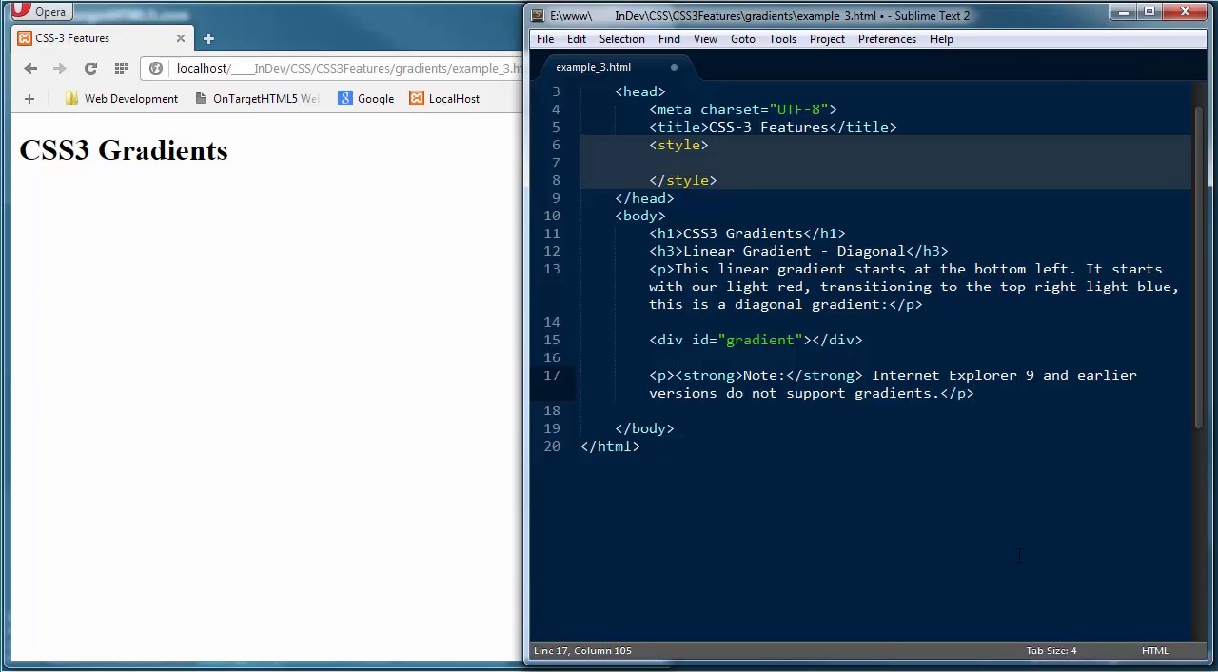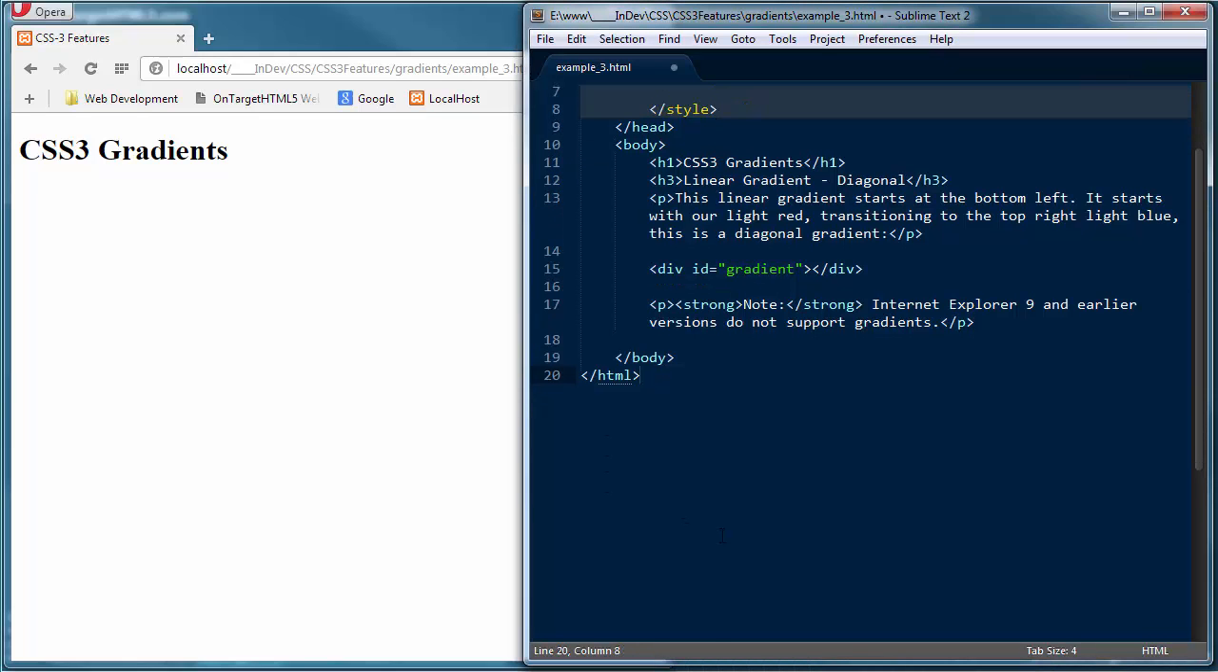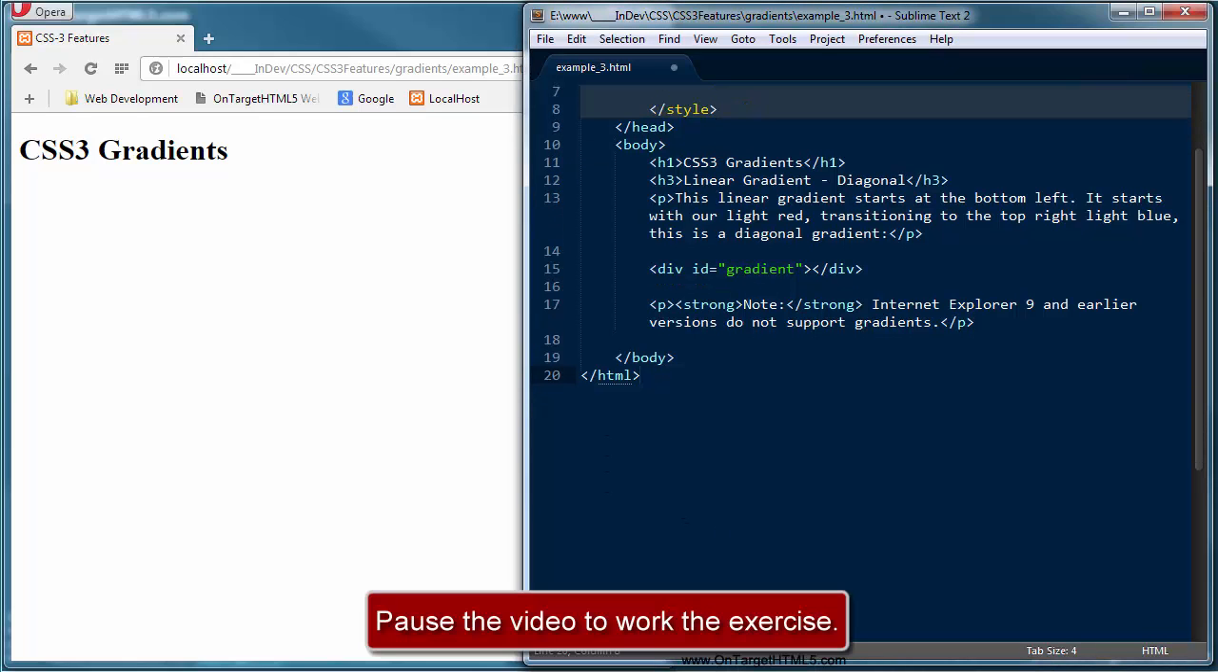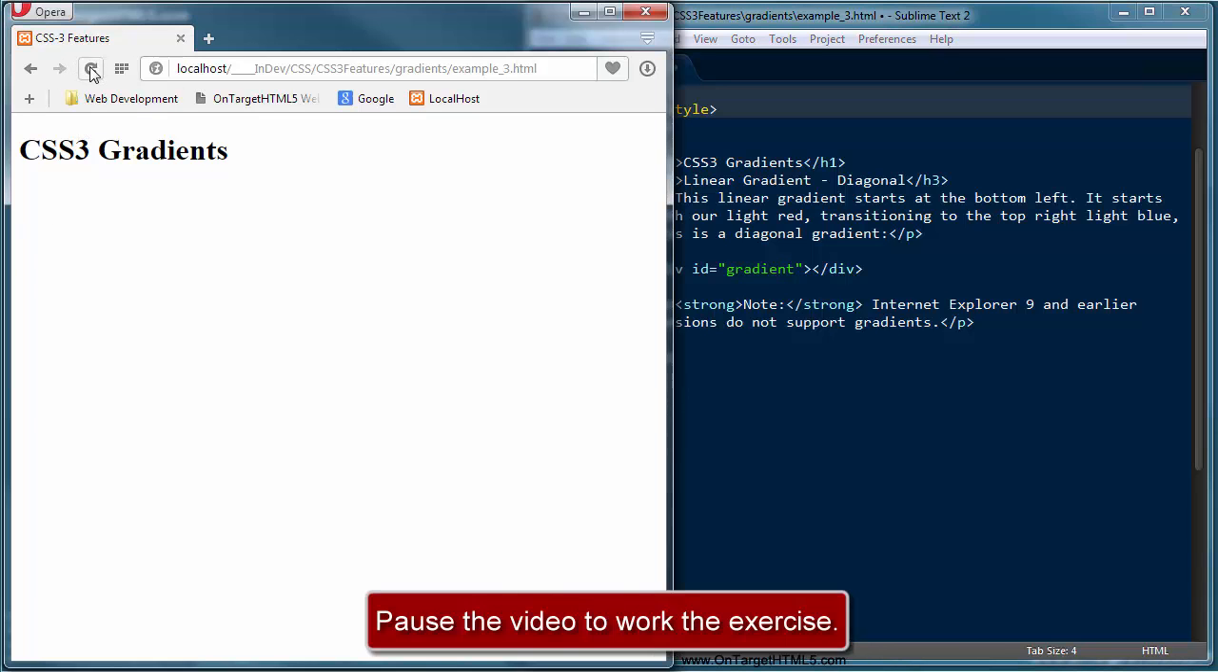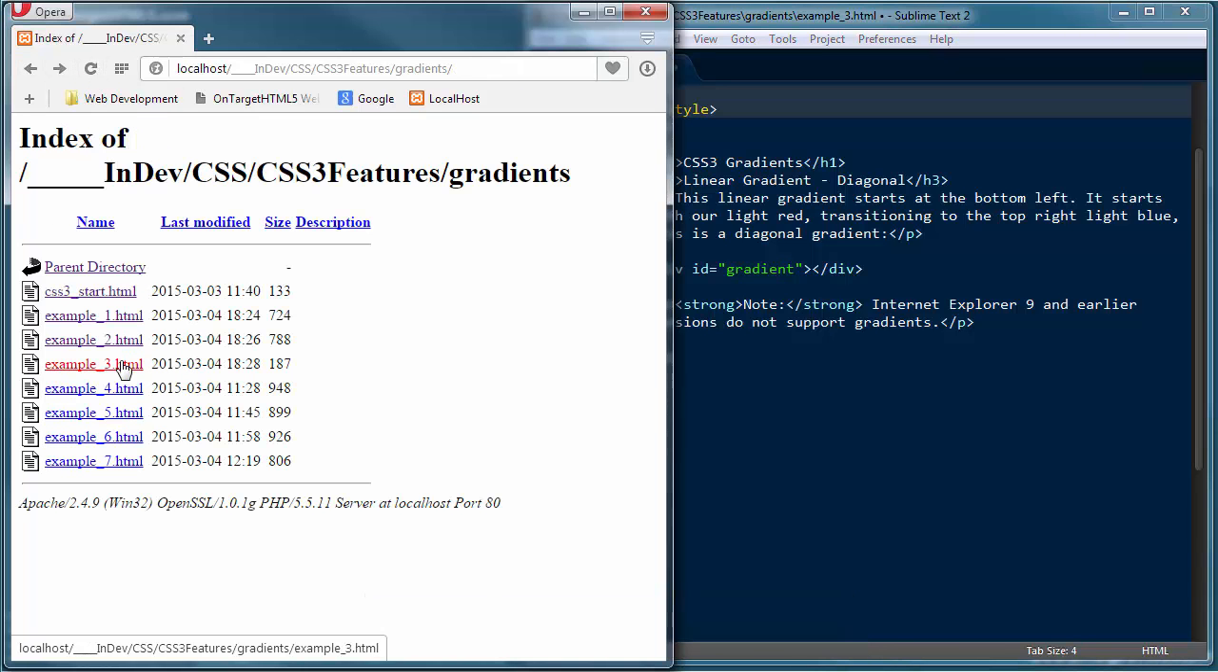And again, this is going to be a diagonal gradient. It's actually going to go from the bottom left corner all the way to the top right corner. And that's how it's going to fade across. Good time to pause if you want to type that in. I'm going to go ahead and refresh the browser to bring that stuff into play.